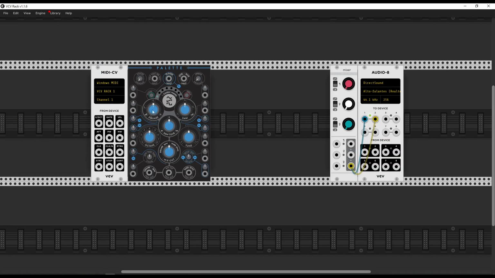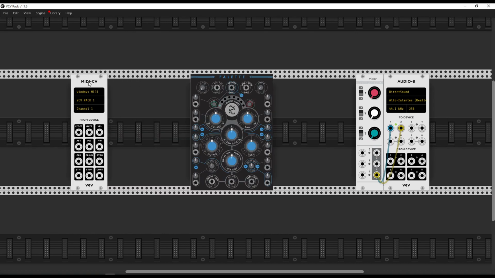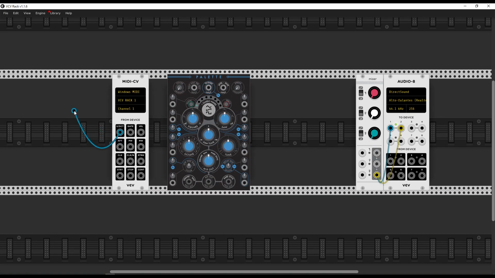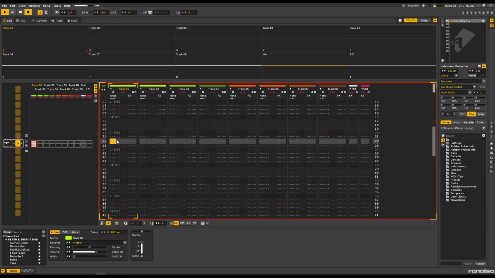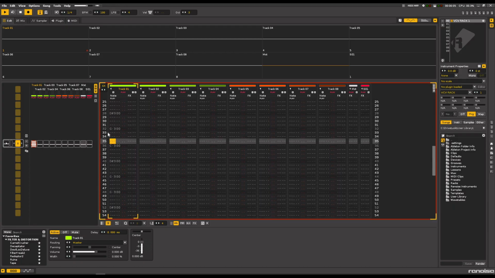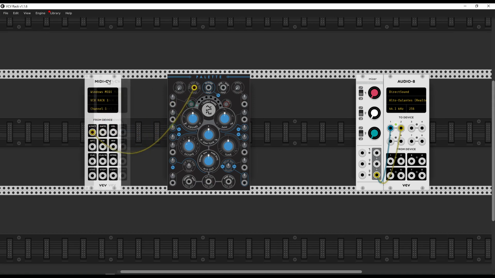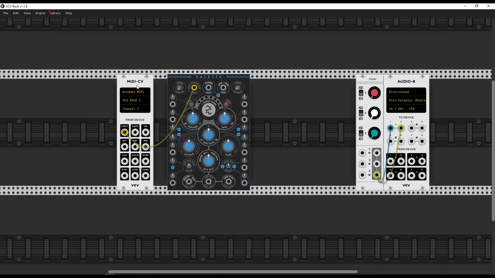I'm going to use this one. So there are three main outputs that you should pay attention to. First one is V octave, which is the note information, in this case C, G, etc. And we're going to send the note information to our oscillator. It will automatically convert the MIDI information to CV, so you don't need to worry about anything.